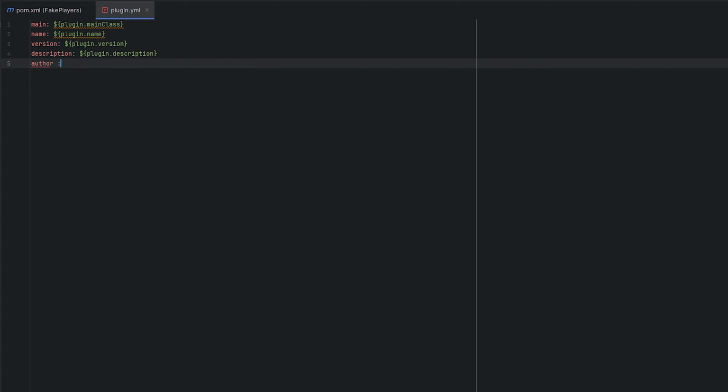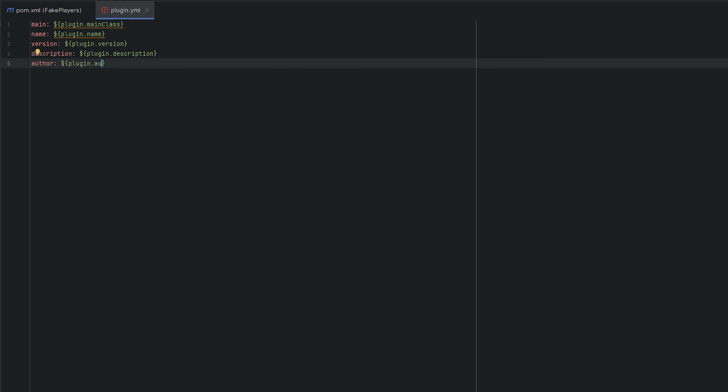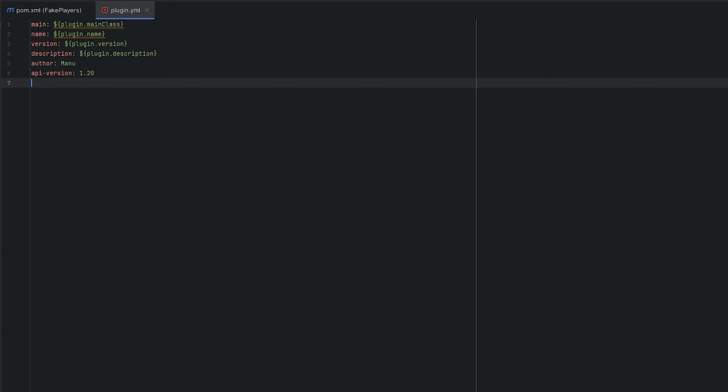Author is the author of the plugin, which is going to be you or me or whoever. Oh, we didn't even define it. Doesn't matter, we're just gonna put in Manu. Then we have API version. This is somewhat important. If you don't have it defined, Paper will cry a bit in the console, but it doesn't really matter. But out of respect for the Paper API and respect for our server, we're going to use the API version 1.20.